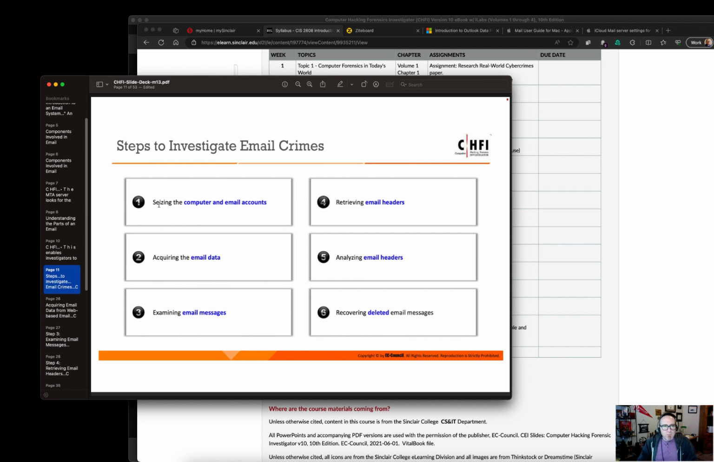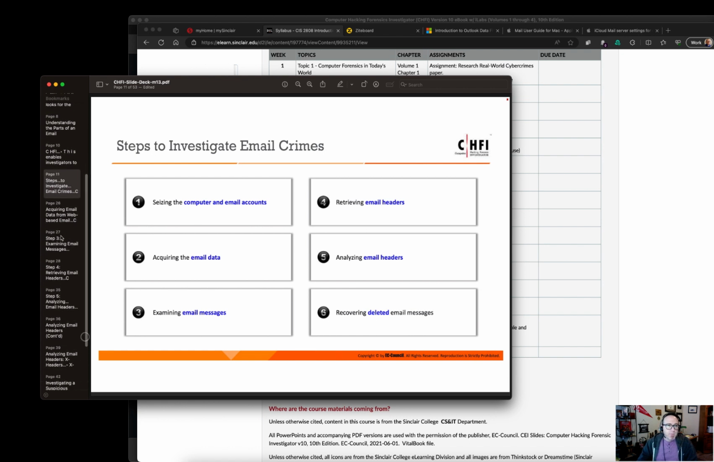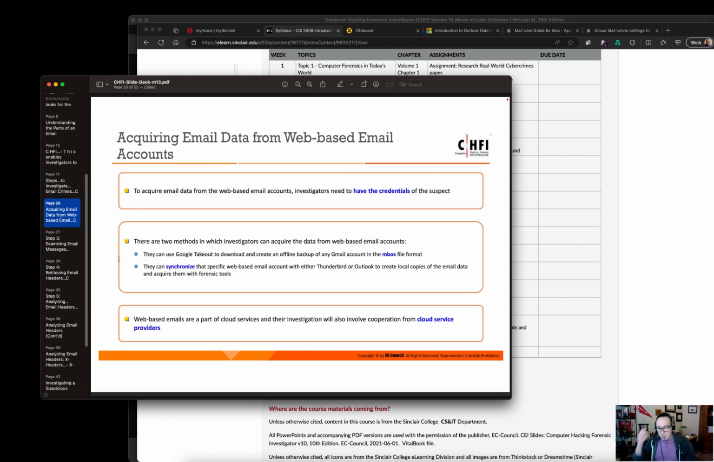Of course, the steps themselves. This is a nice overview slide. Seize the computer and email accounts. Acquire the email data, examine the email messages, look at the headers, analyze the headers, and then recover deleted email messages. I would also add looking at attachments, because a lot of times attachments can be encoded as part of a large encoding. You can decode those with a different process.